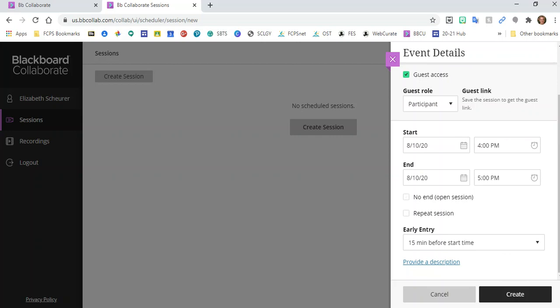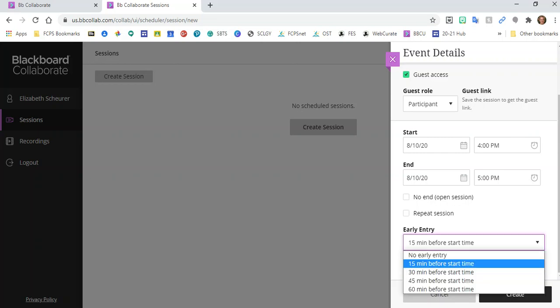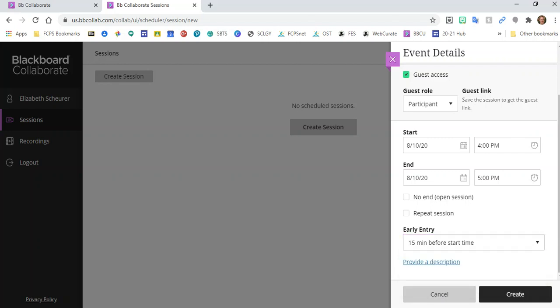Down here I have the option to select an early entry time. I do like to do at least 15 minutes before, because that allows parents, staff members to go into the session prior to that immediate start time. Because often people like to get in and get situated and feeling good that they are in the place where they need to be, and that they had no tech glitches or anything. So we'll leave it at 15 minutes before start time.